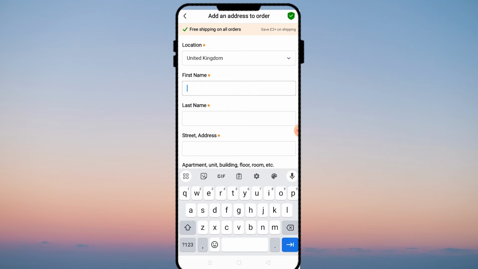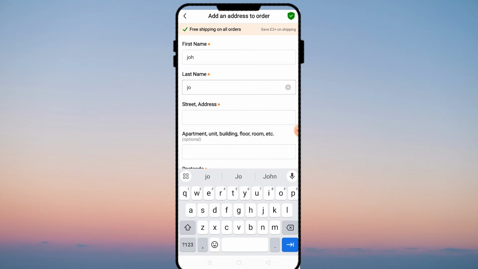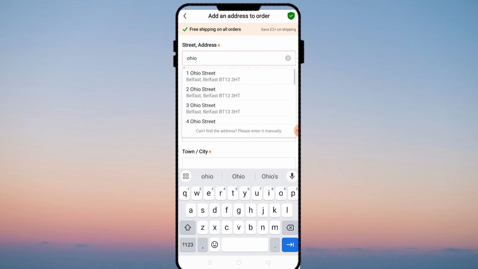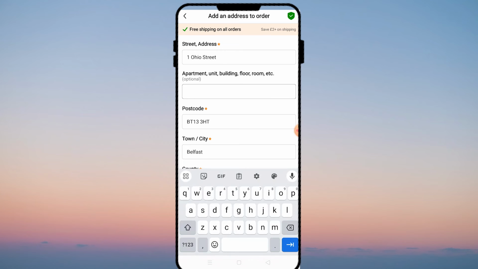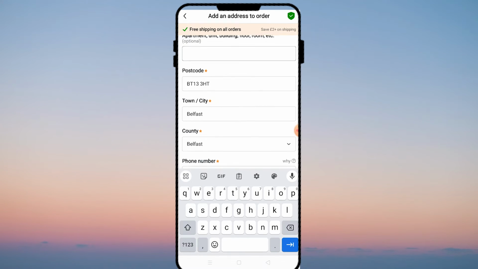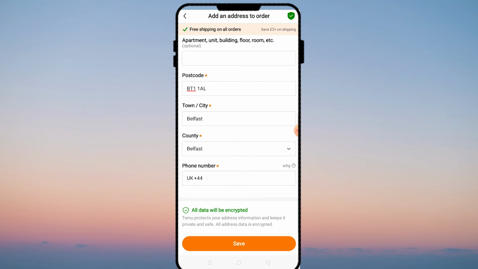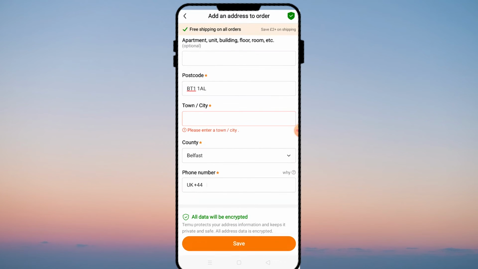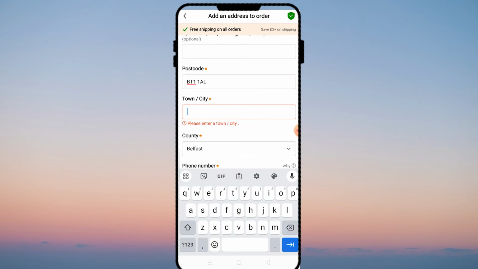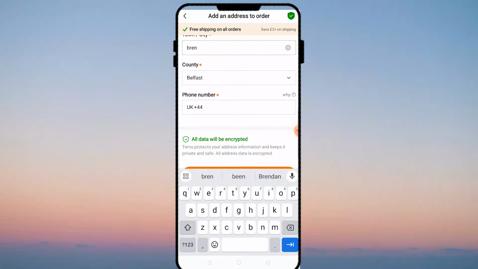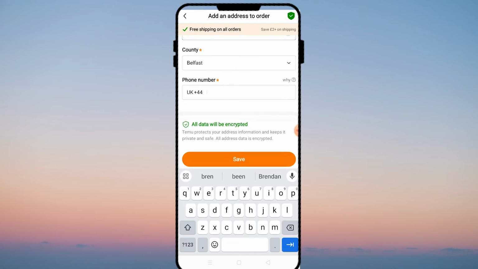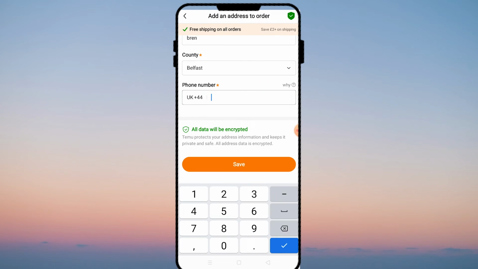Then what you do here is you fill in your details, your last name, and then the street, and then the apartment, which is optional. Then you have the postcode here, and then we have the country here, and then we can enter the city, and then you enter the phone number. Remember, all this is compulsory. The phone number is compulsory here, so I'll also add the phone number there.